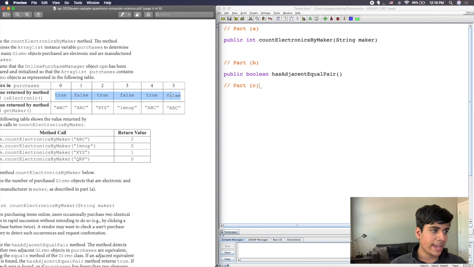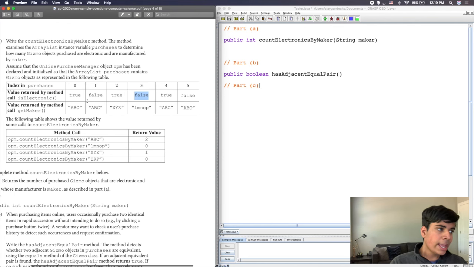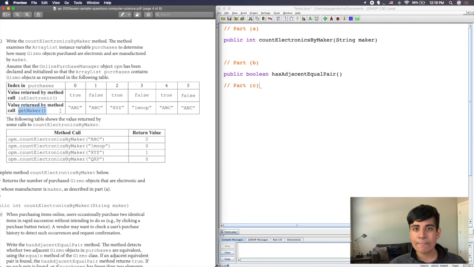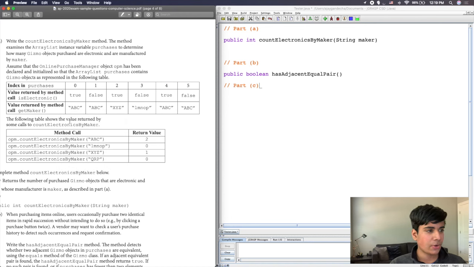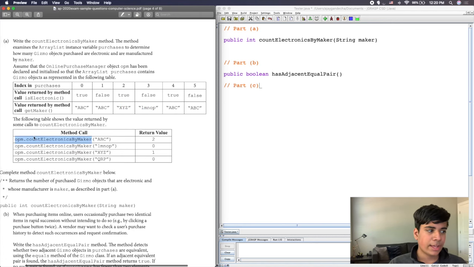And you can see that this particular purchase is electronic, this one isn't, this one isn't, like that, and it repeats. And then here, this is the get maker method, which is a method that returns the maker for the actual gizmo. So you could see that ABC comes up 4 different times, and then there's XYZ and LMNOP here. So now we can see what the return value is if we call count electronics by maker, for example, on ABC.